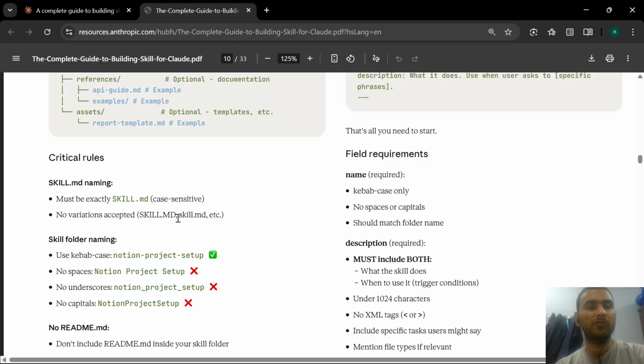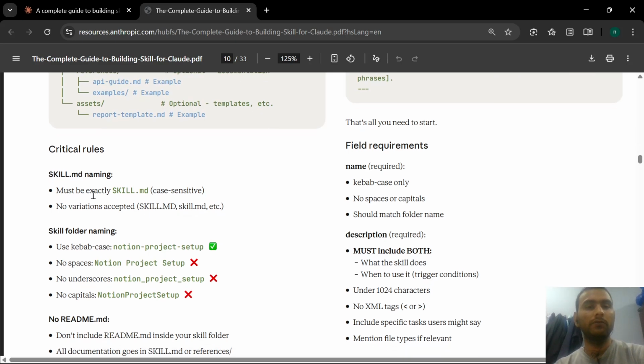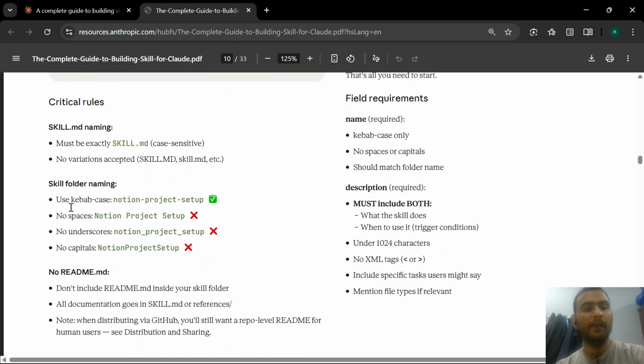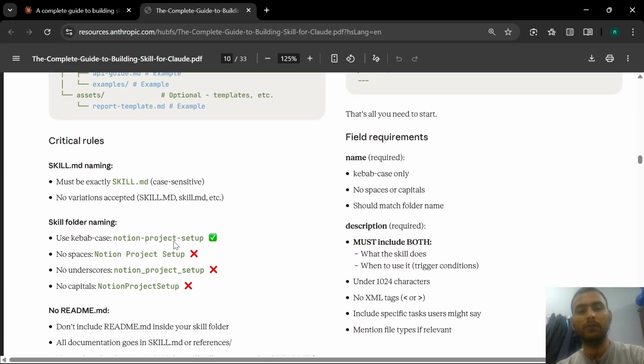There are also some critical rules. The file name is case sensitive and must be SKILL.md, with no variations. For the skill folder name, use kebab-case only, with no spaces, no underscores, and no capitals, and no README in the skill folder.